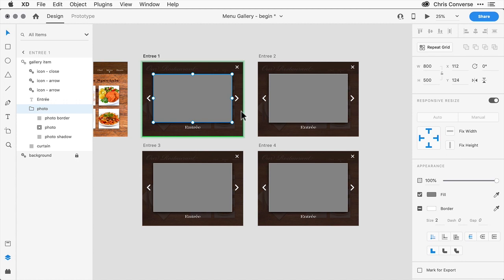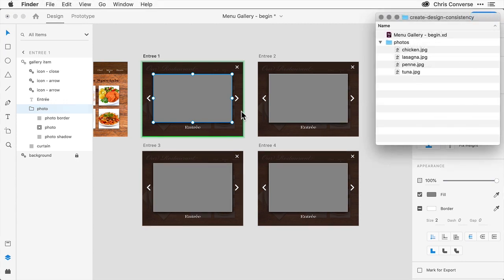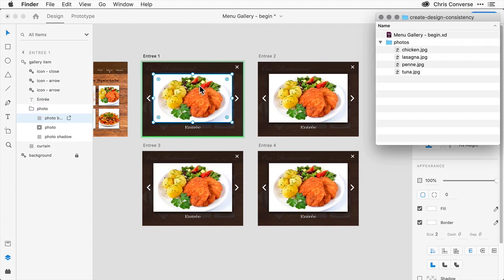So to complete our photo gallery, let's go back to the practice files and let's find the photos folder and let's add the photos into these individual components. So let's start by grabbing the chicken.jpg file. Let's drag it into the master component. You'll see that that gets applied to all of the other components.